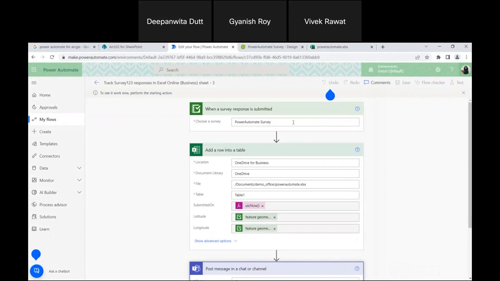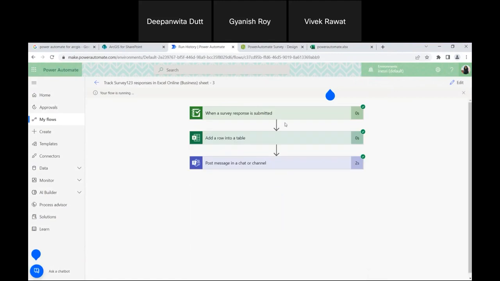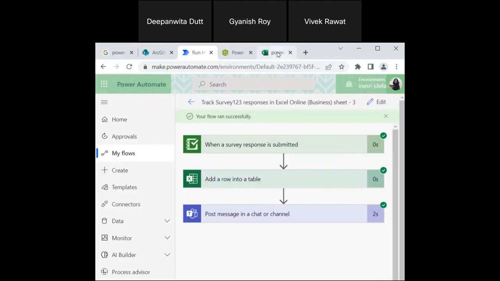Once I run the test, the flow is going to be triggered every time anyone fills in the form. So you can see here that the flow is running successfully, and we should be able to see everybody's data within this Excel sheet.